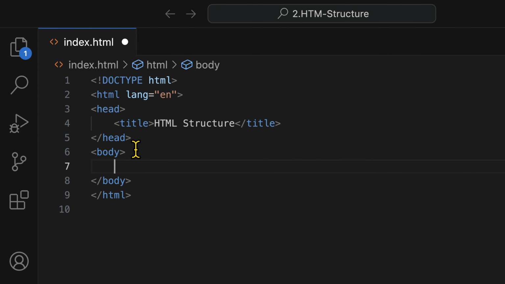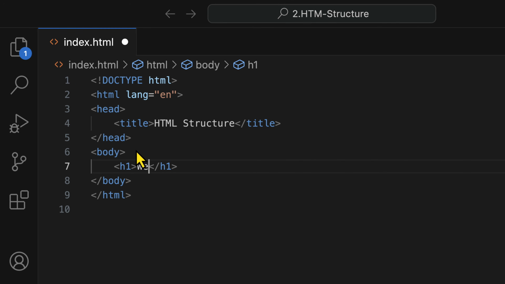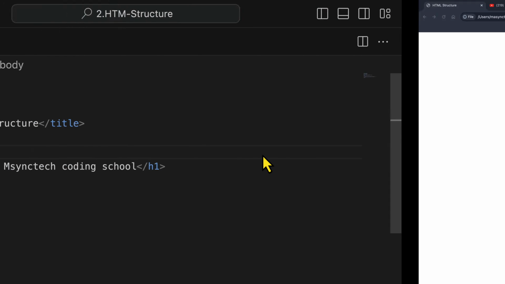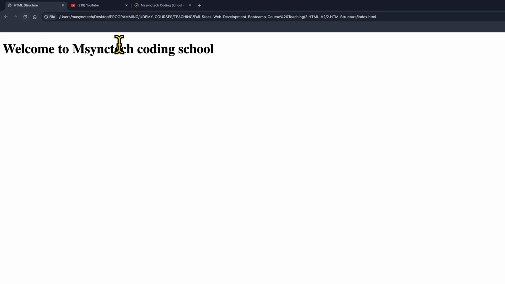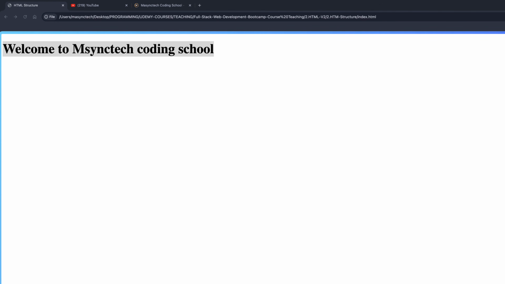So in here, I can say the H1 and I will say welcome to Macenter Coding School. If I do that and save it and then reload, we have something on the body. So the visible part of your browser is the body.